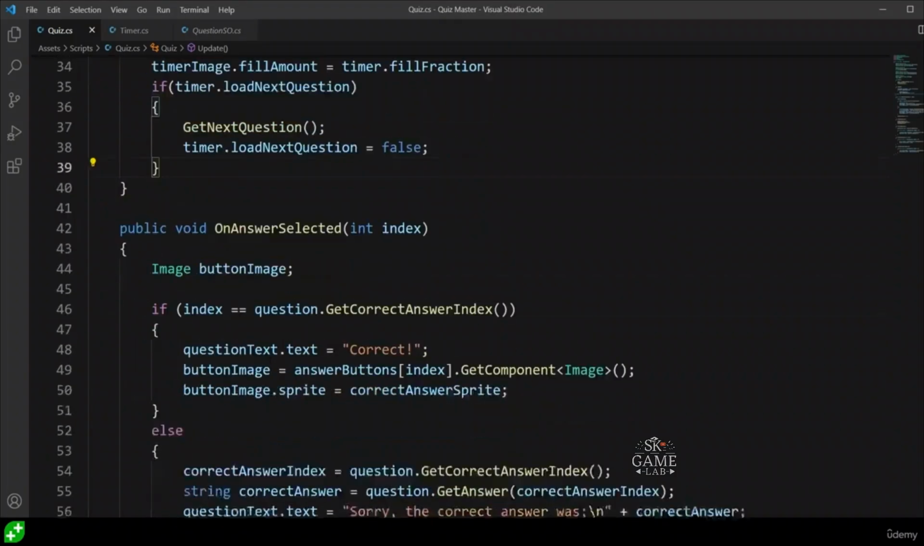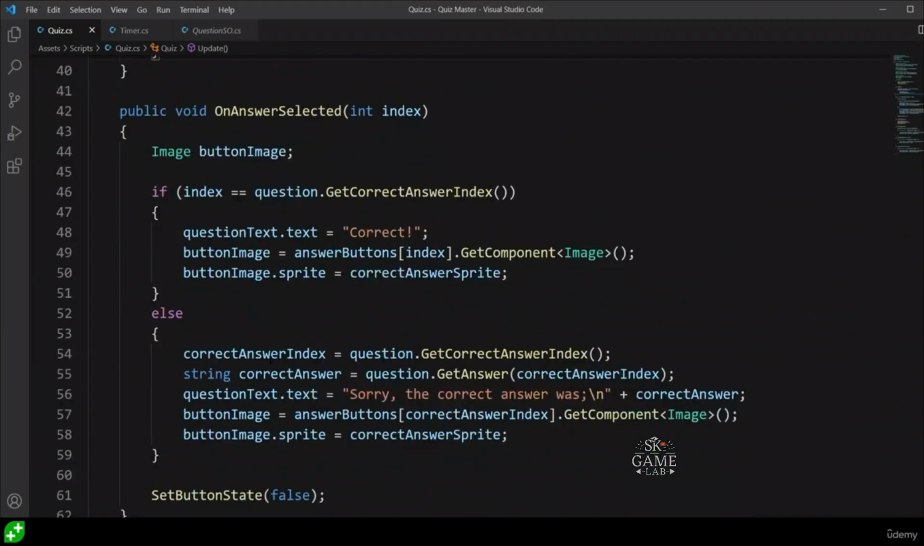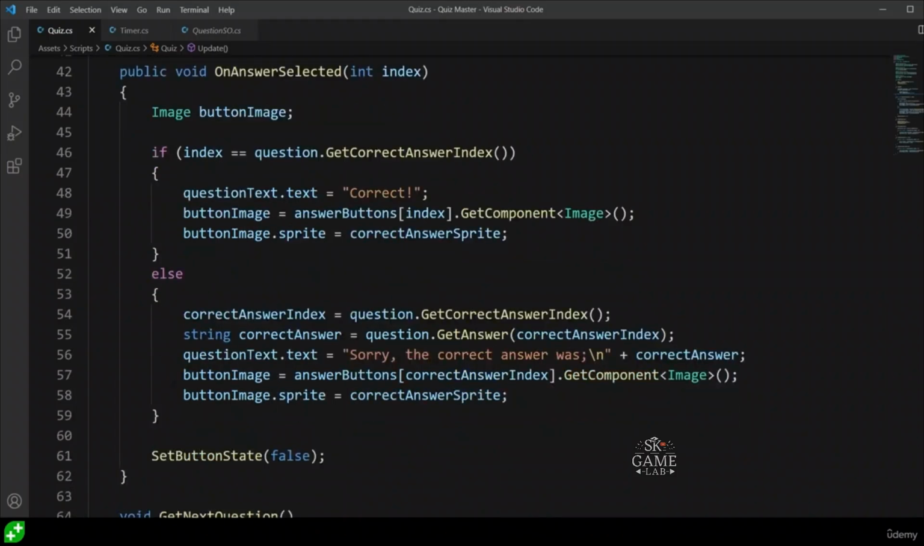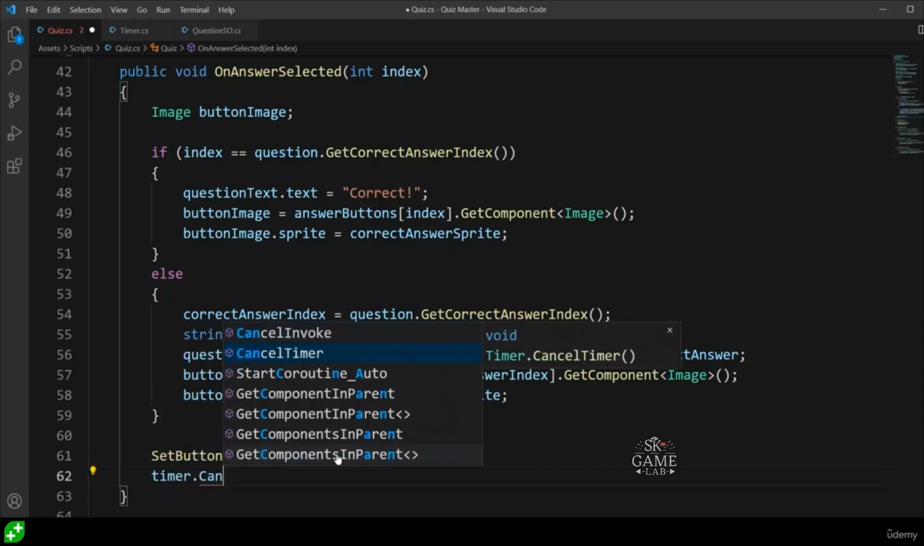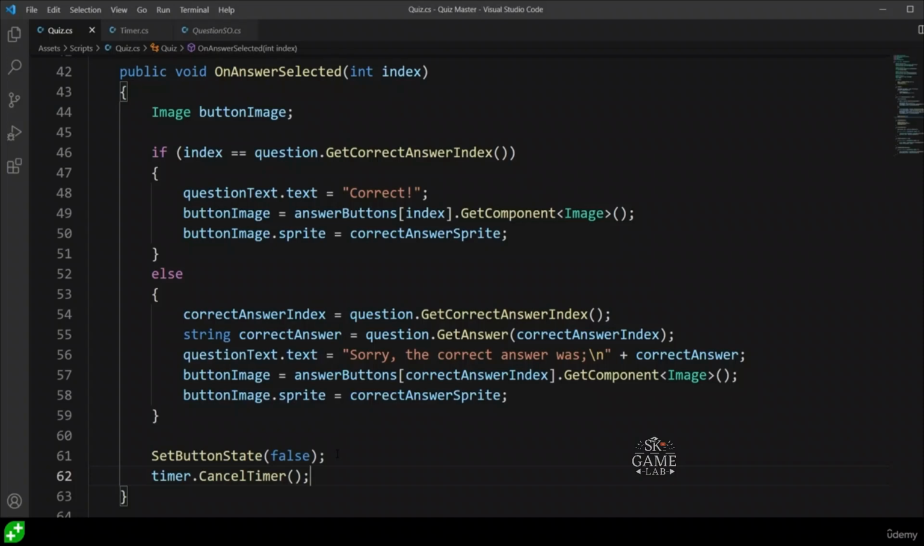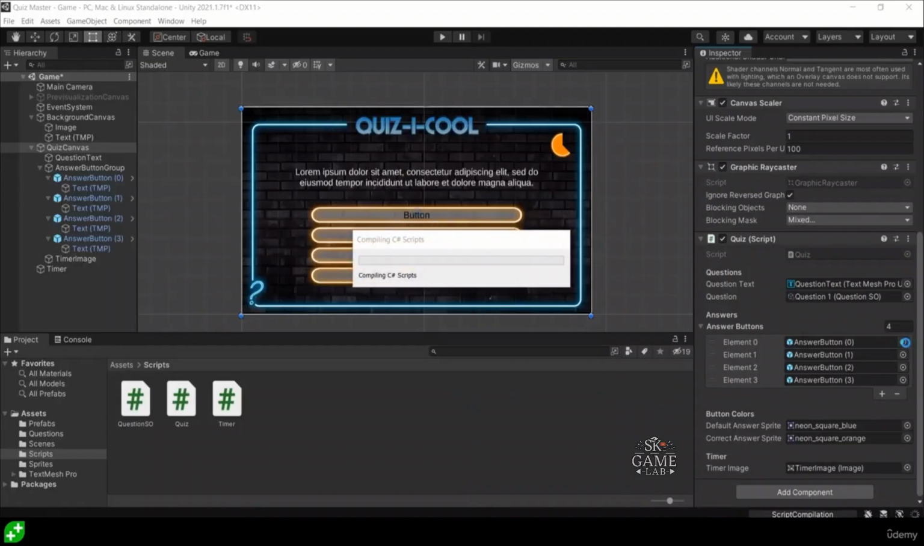Finally, before we go ahead and test, let's go down to on answer selected. And once we've selected an answer, we want to cut the timer short and put it into its next state. So right at the bottom, we can say timer.cancel timer. Now let's go ahead and save this script and jump back into Unity.